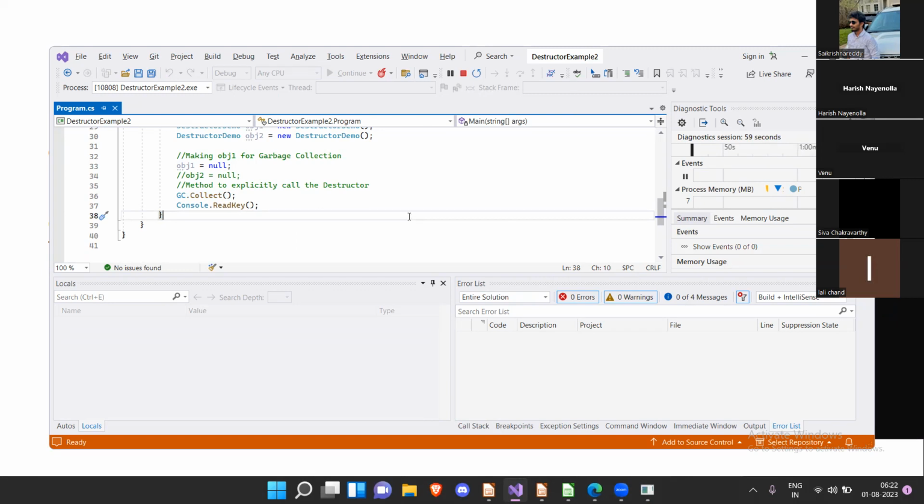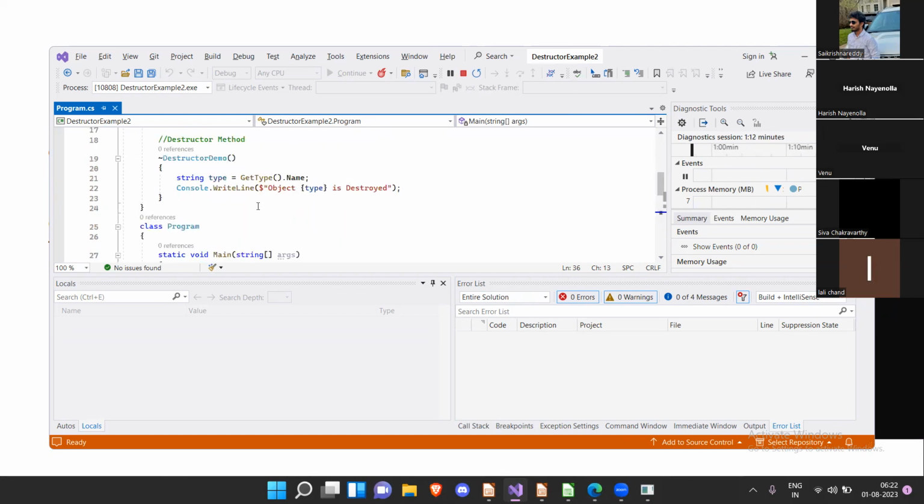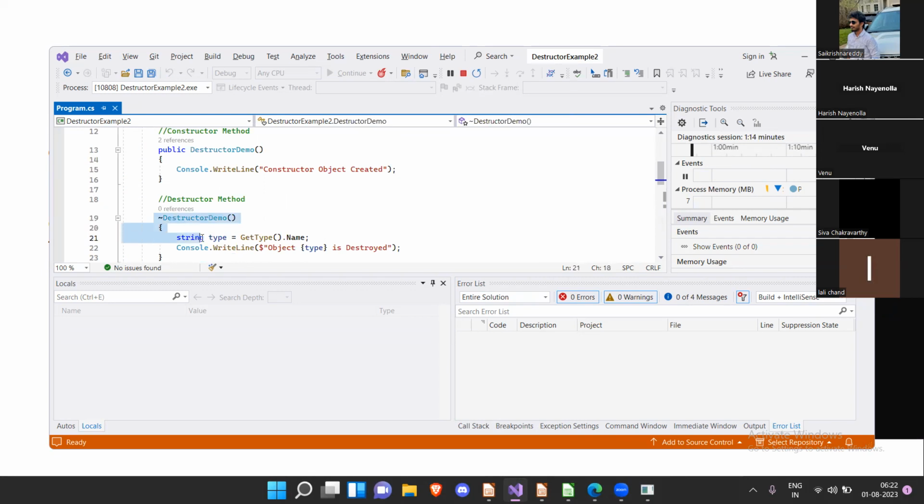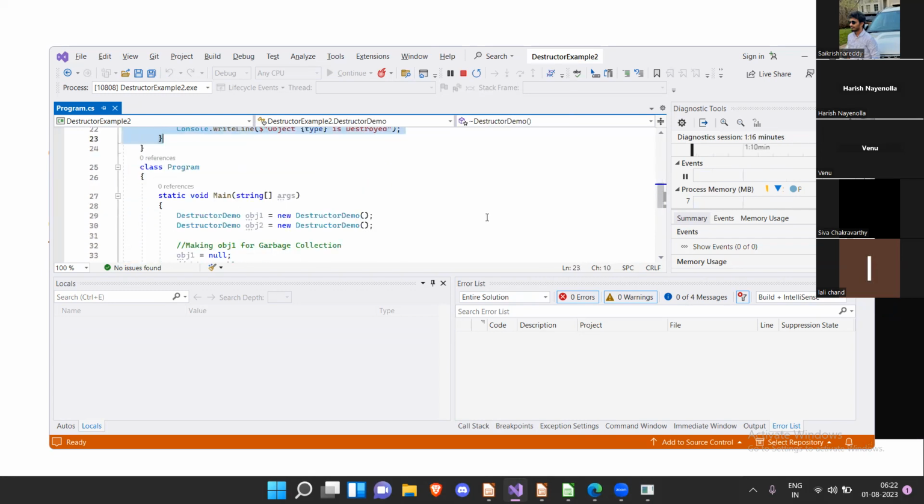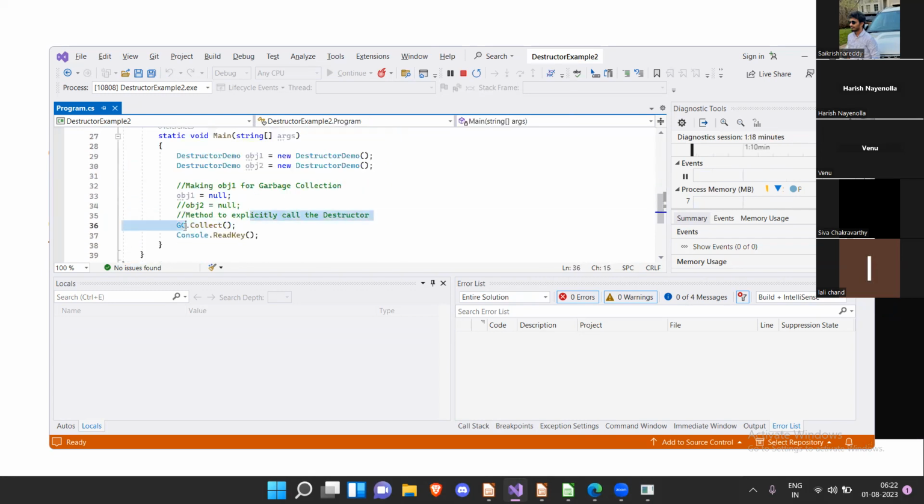In the previous example I set it to null, but I did not invoke the Collect statement. So if the CLR invokes it implicitly, there is no way of seeing these destructor statements executed. But if you forcefully do it, it automatically invokes it.